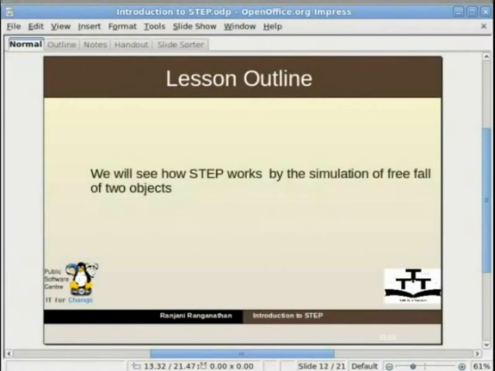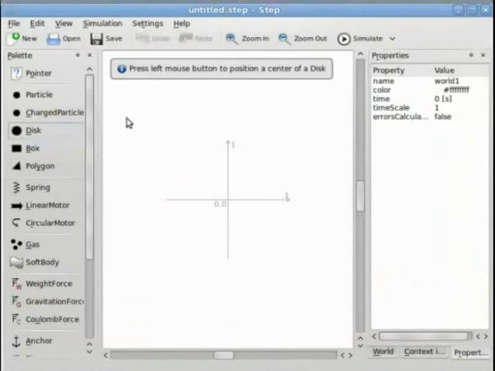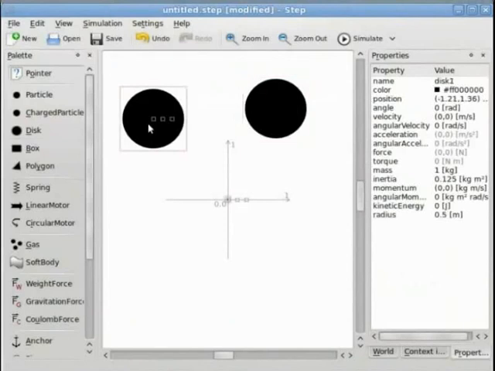We will see how STEP works by the simulation of free fall of two objects. We will simulate the free fall of two disks. I click on disk, I click on the world scene, I click on disk again, and I click on the world scene. Disk 1 is at position -1.21, 1.36. Disk 2 is at 0.78, 1.53. These positions refer to the position of the center of mass of these disks.